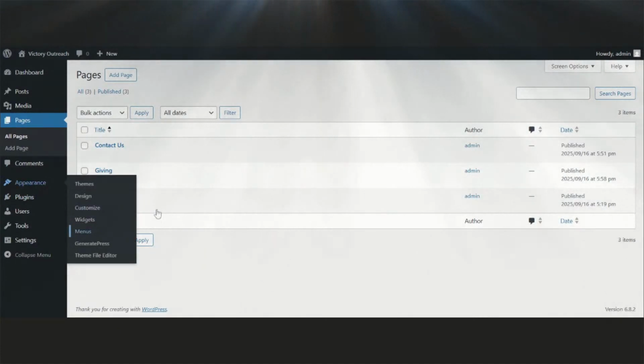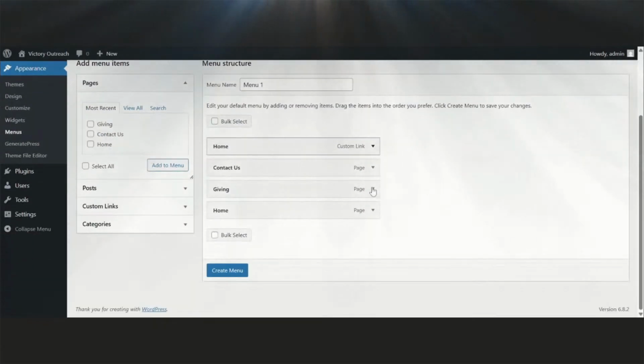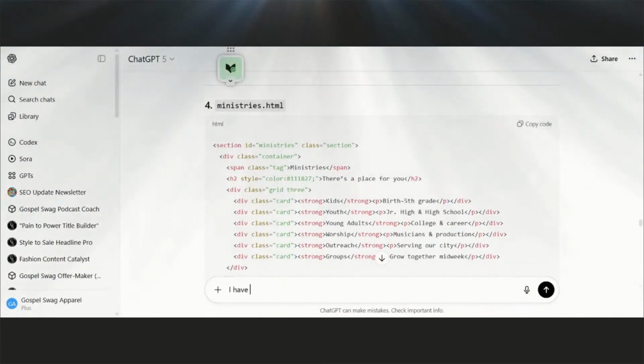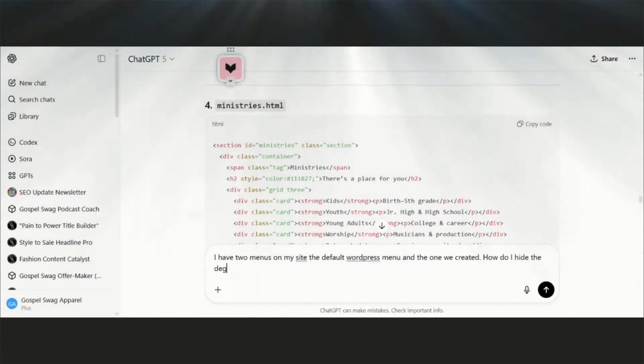Okay. Appearance, menu. Let's see. There's no menu. Okay. Home, contact us, giving. I think, let me ask ChatGPT. I say, I have two menus on my site: the default WordPress menu and the one we created. How do I hide the default menu?